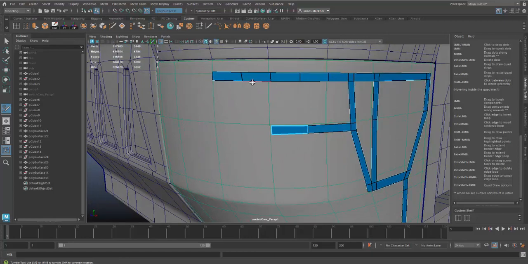Now, maybe I end on this end with a bigger polygon. And I'll just keep bringing that in until I snap it down here. And then I'll extrude this guy out and snap it to there.